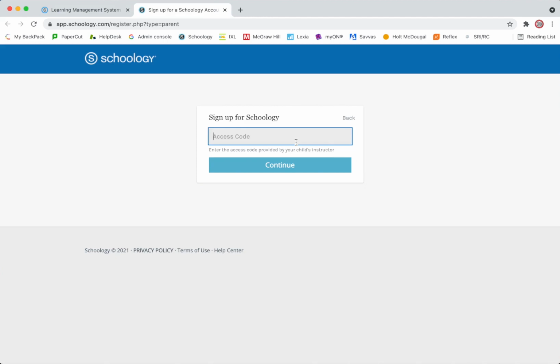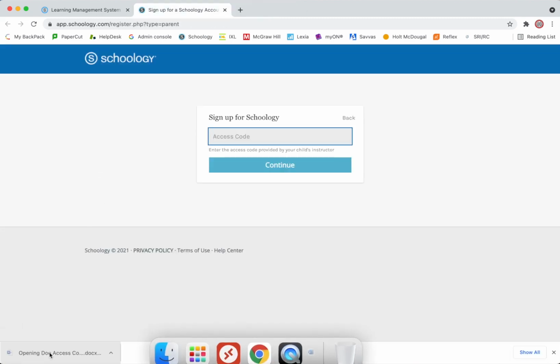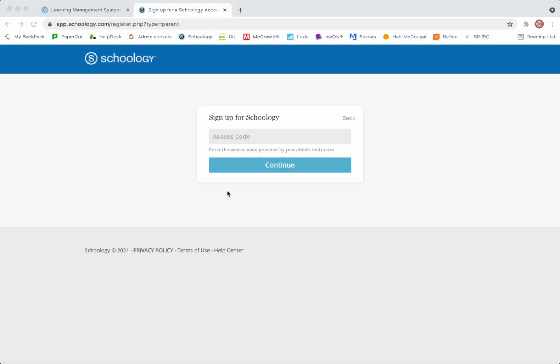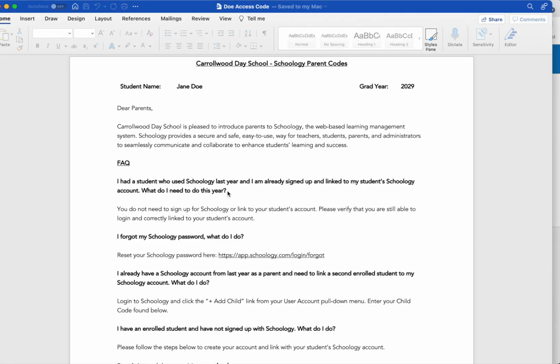The first thing it's going to ask you for is an access code. This access code is something you should have received from your homeroom teacher, and it looks something like this. If you do not have that access code, please feel free to reach out to me via email, and we can go ahead and get you those access codes. You can also ask your student's teacher, and they'll be able to provide that for you as well.